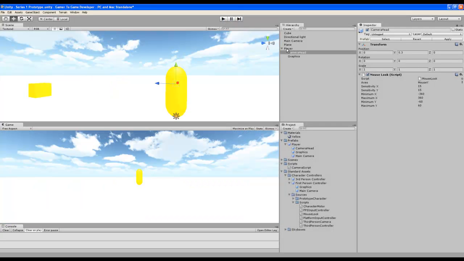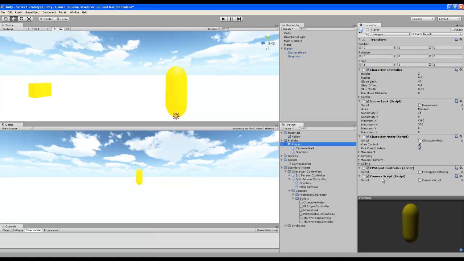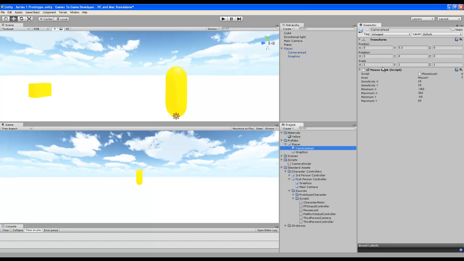And let's save the changes that we've made so far to our player. You can see that the one in the project panel is really out of date. So with the player selected, hit apply, and there we go, it's been saved. And we can see that our player has the CameraScript, and under camera head it has the mouse look script.